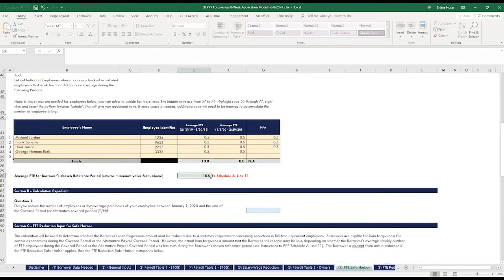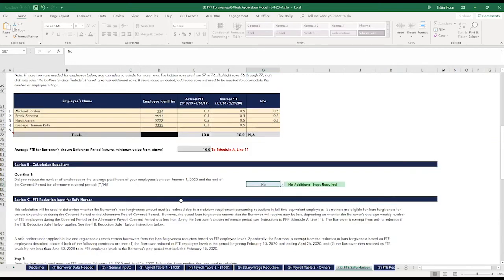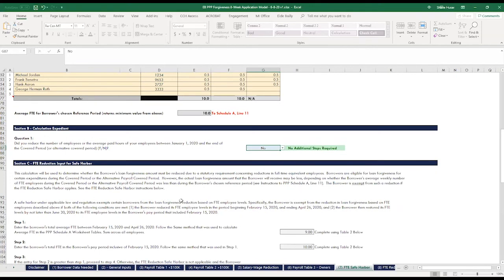Our next section within the FTE Safe Harbor worksheet is, again, another calculation expedient that is included on Schedule A of our payroll application, which allows for borrowers to disclose whether or not they did have a reduction in FTE or an average paid hours for your employees, basically during the year through the end of the covered period. And again, we've given the opportunity for our borrowers to take and utilize this practical expedient, and in doing so, hopefully eliminate undue and unnecessary work for the borrower.